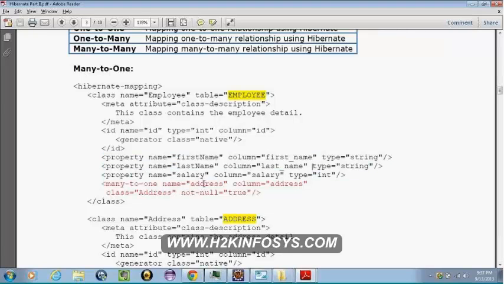The column, let's say we have an address ID. In address, we have an address column. That is the column. Basically, the address table and the employee table are mapped with this specific column. And whether this column can be null, we specify not-null equal to true, which means this particular column cannot be null in the employee table. So this is the address mapping.